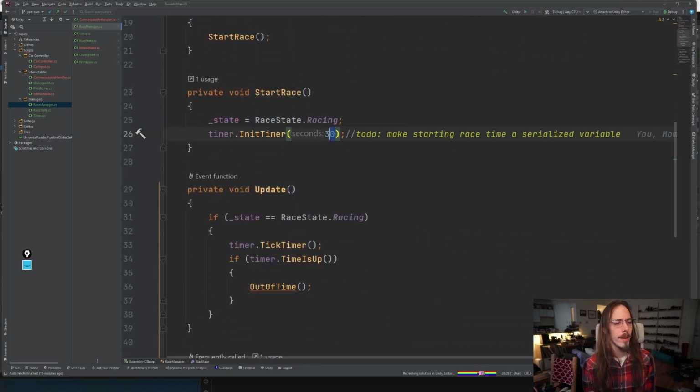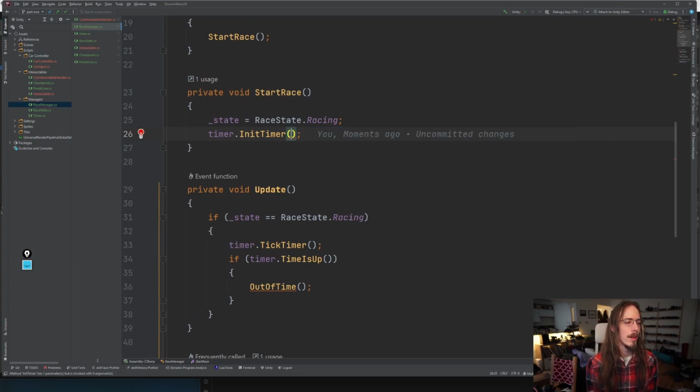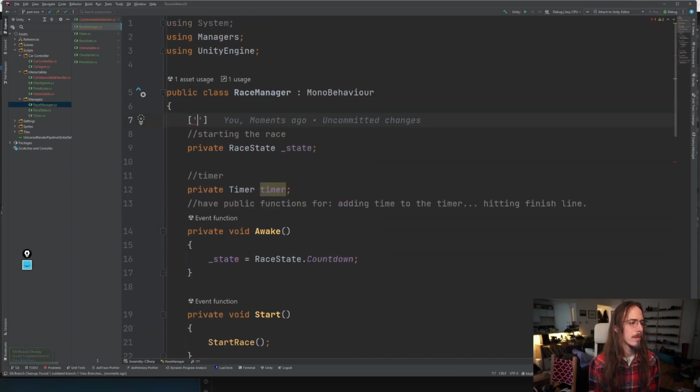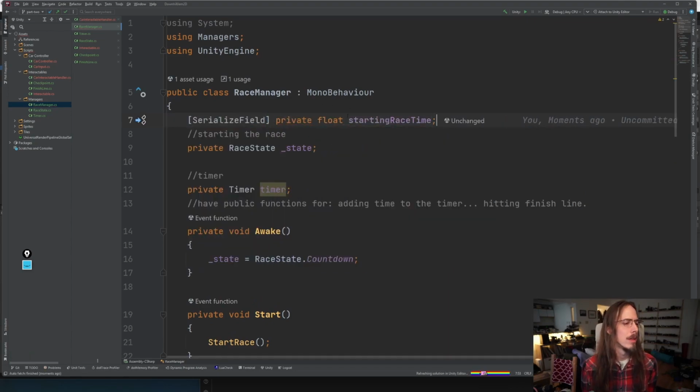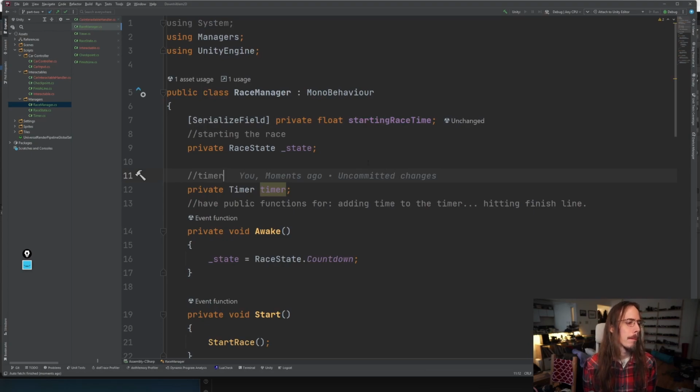And let's go ahead and not have that be 30 seconds and finish up this to do. Starting race time will be the name of this variable. And that's, of course, a float. So starting race time.